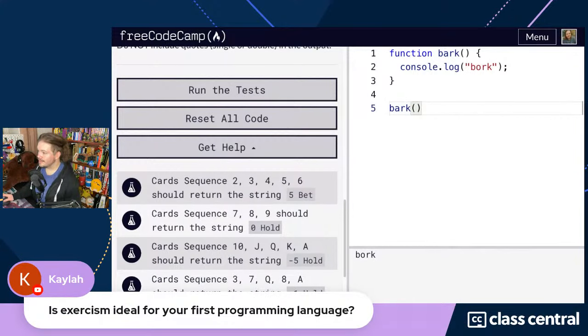Is Exorcism ideal for your first programming language? I can't say that definitively because I haven't done Exorcism as my first programming language. I can see how it would help me learn a new programming language. Maybe folks, if you've done Exorcism, please speak up in the chat. I think it'd be great. And if not, Discord or forum. Thanks for your question.